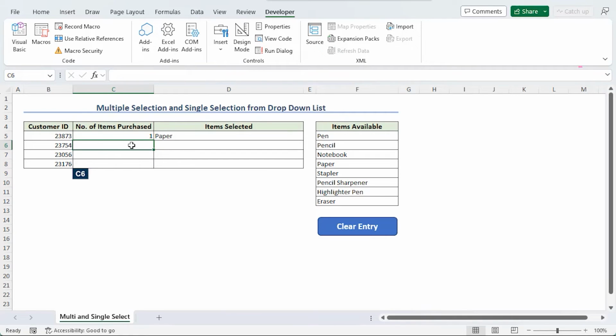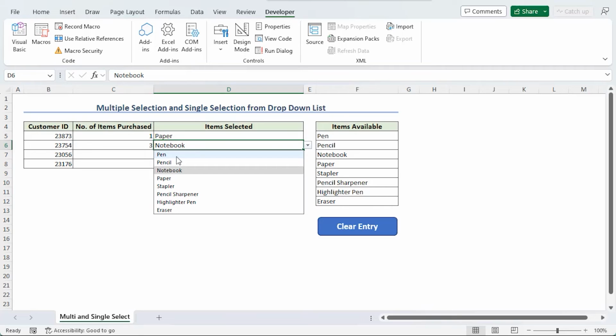In cell C6, write down 3. Now go to the corresponding cell in column D and select an item. Again, click on the drop-down. Select another item. Look, it gets added after the first selected item with a comma.